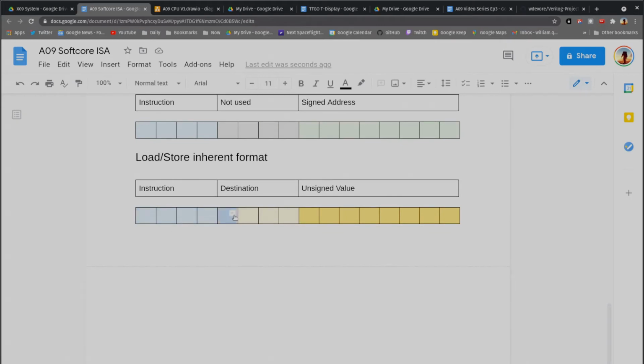It uses no control bits, but it does specify a destination register that we are going to take the value that's embedded in the instruction itself and load it into the destination register.